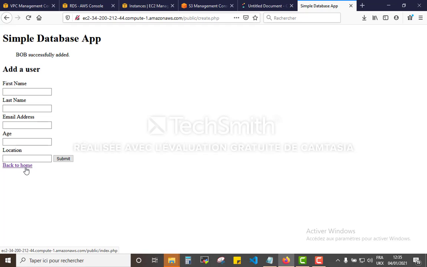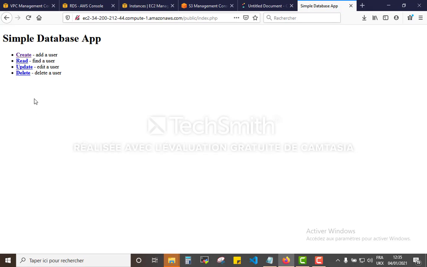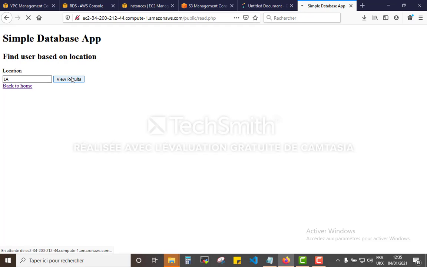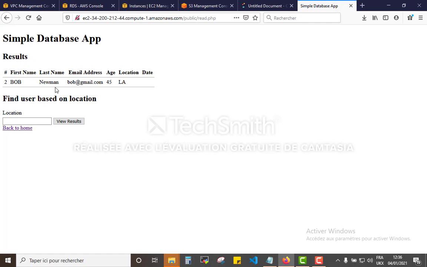Okay, then go back. You see here, on this database, you can read what you just created, and find users based on location. Normally in a production environment you give the link to users and then they find all this information, but for testing it's quite cool. Okay, you see, that is quite cool, guys.